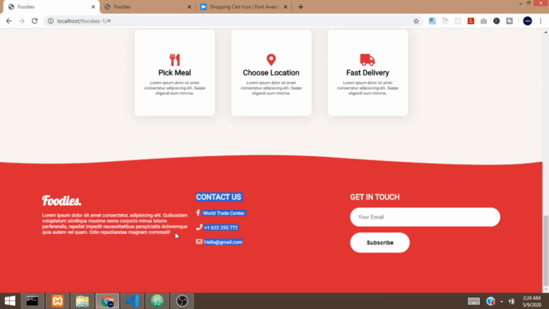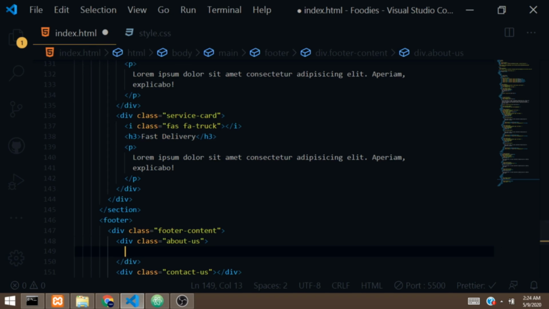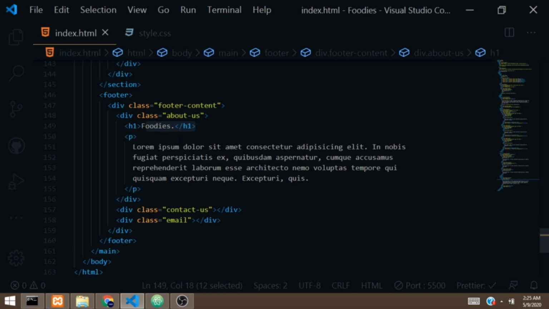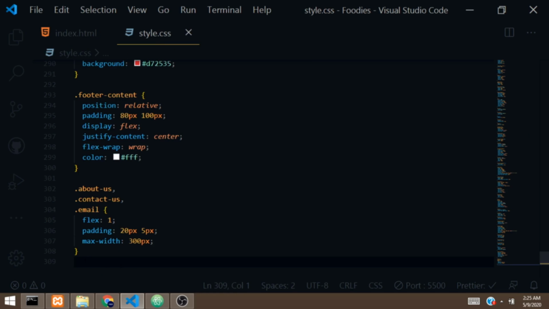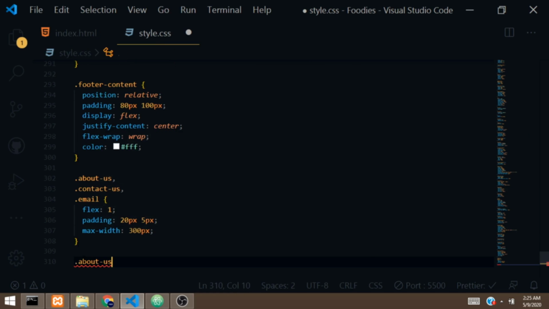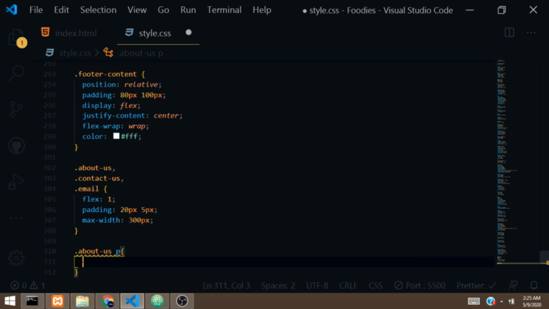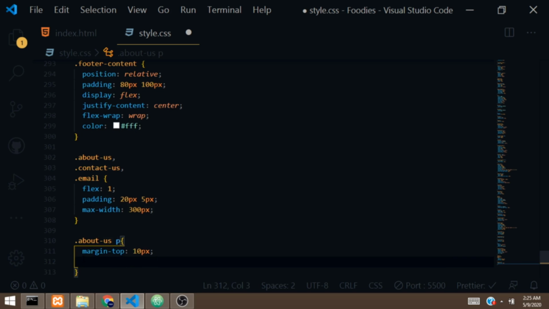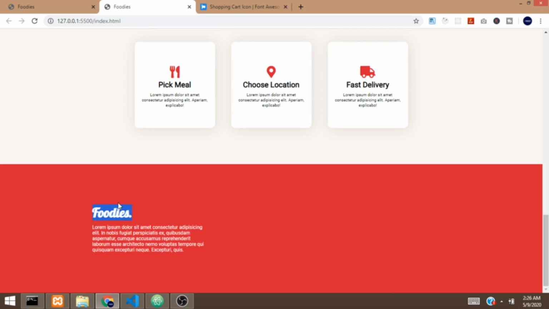So right now I'm going to start working with the about us part. So inside the about us div, I'm going to add a h1 element with a title of foodies for the logo, and below the element we are going to add a paragraph. Then we are going to add a dummy text. So we are going to style just the paragraph over here. So we'll say about us, we get the paragraph element. We are going to give margin top of 10 pixels and a font size of 12 pixels. So this is the logo right here, that is the h1 element, and this is the text right here. We are done with the about us part.